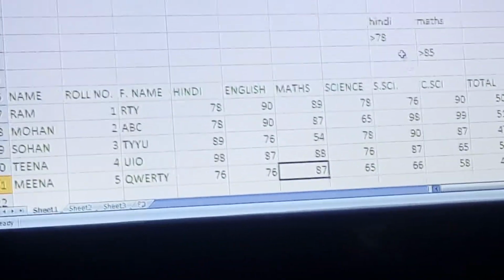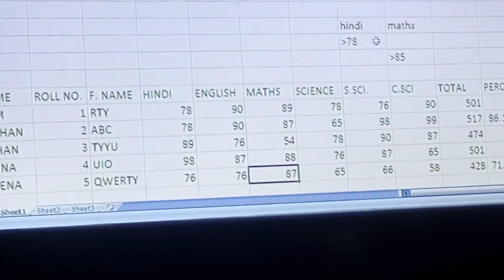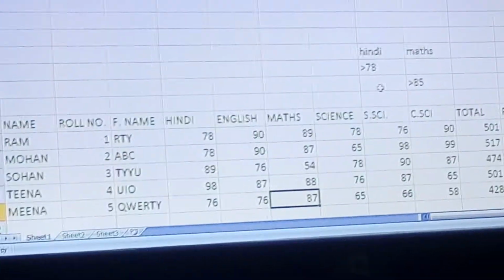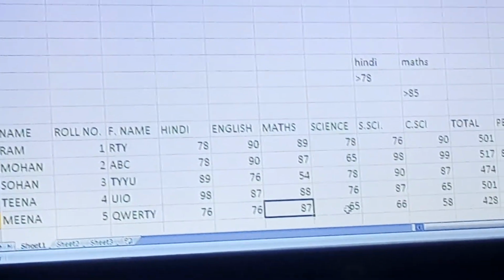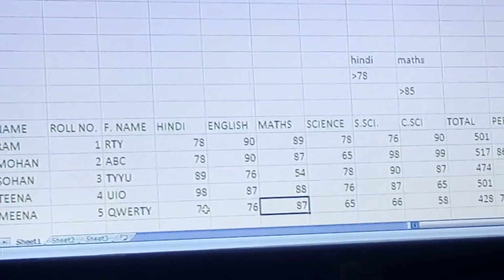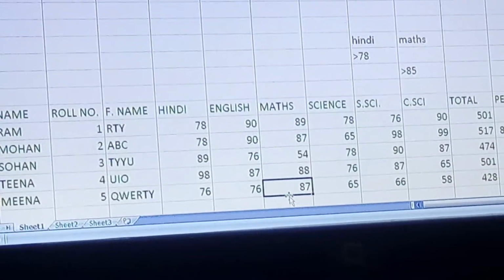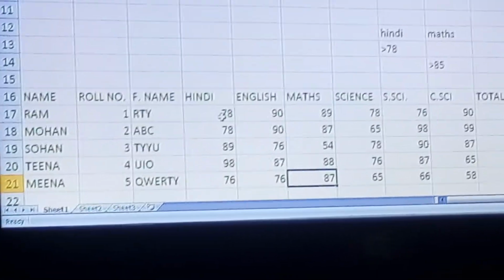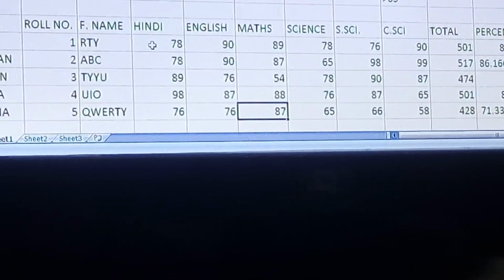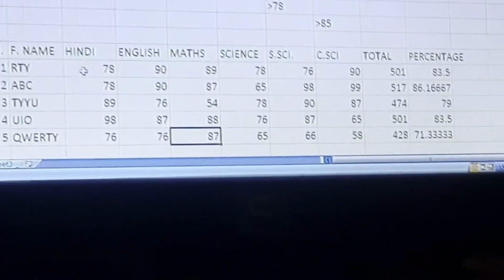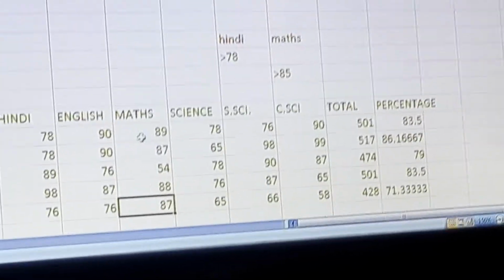It is 87. In OR, if either condition is true, it will show the result as true. So this or this is true and it is false, but one condition is true, then it will be displayed. Here the condition in Hindi is greater than 78, here it is equal to 78, so the condition is false, but it is displayed here because of the second condition, maths greater than 85, and here maths is 89.